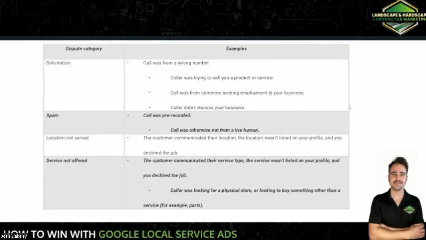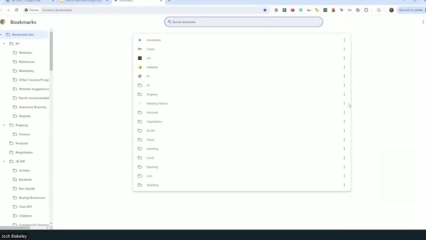There you go. So those are all the examples to take a look at. Wrong numbers, if it's a sales call or anything like that, or an employment call, if they didn't talk about your business, those all fit. Anything pre-recorded, those spam robocalls that you get through there, as well as if it's outside of the location you put on, or services that you did not list, they all do not apply.